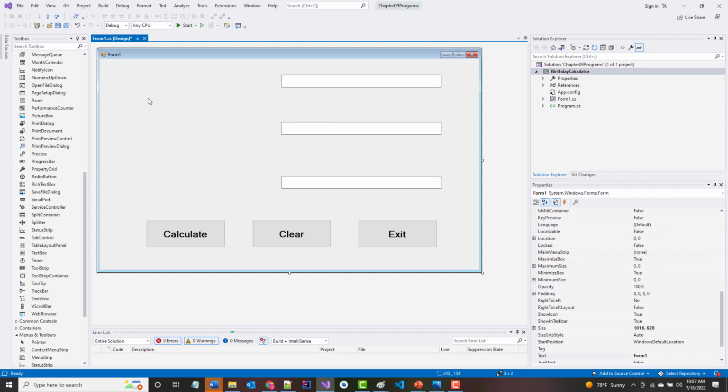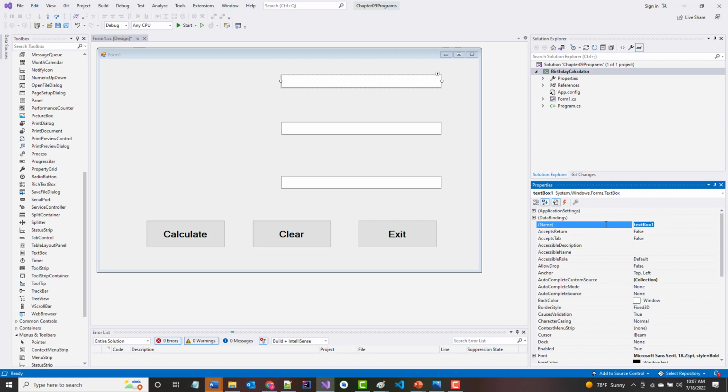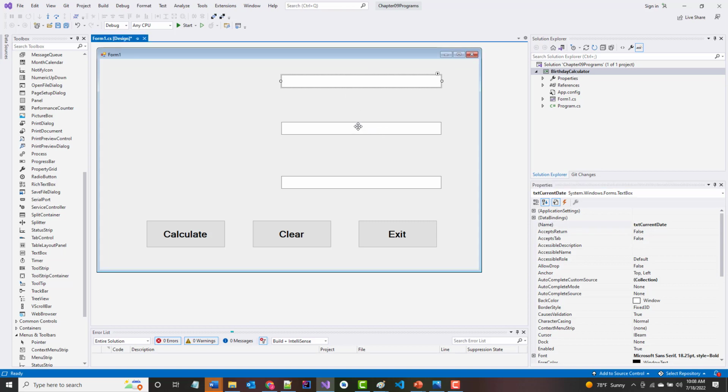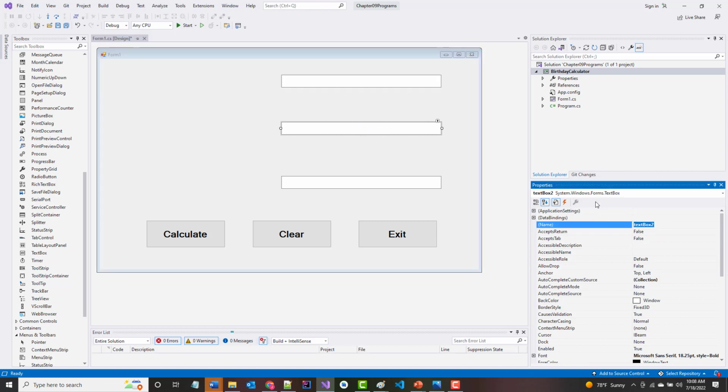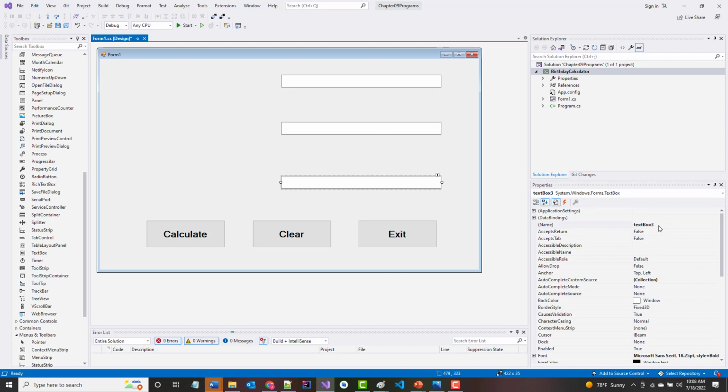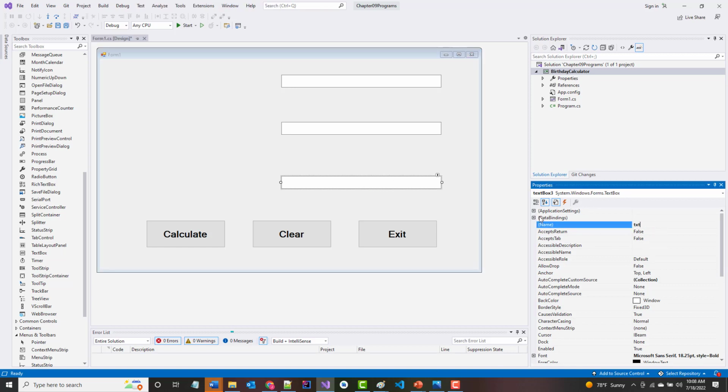All right, and we might as well rename these. So this will be txtCurrentDate. And of course, since it is a text box, it won't have any text in it to start with. It will actually, but we'll talk about that in a second. This will be txtBirthDate. And this will be txtYears. How about txtAge? Works for me.